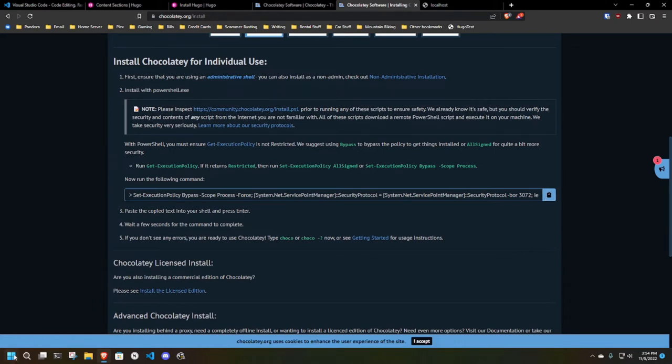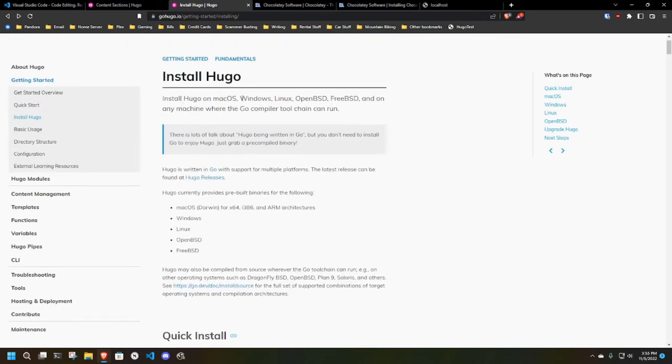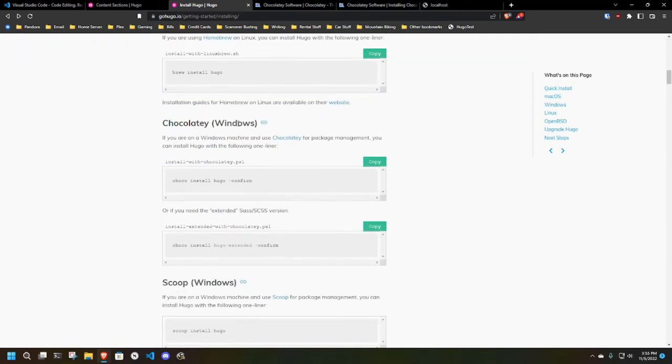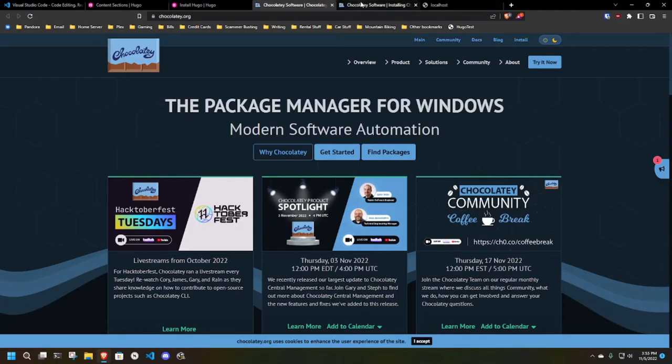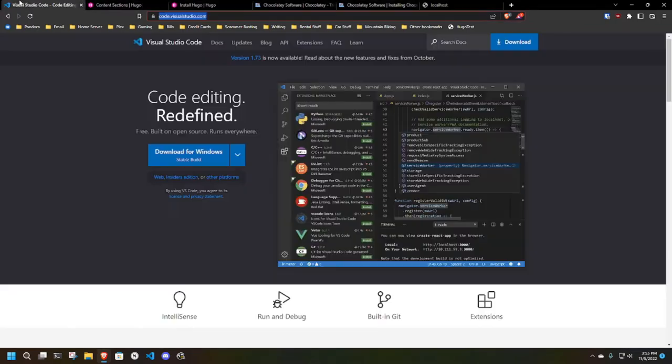this PowerShell script, and then you launch an administrative PowerShell, paste it in there, hit enter, and it'll install Chocolatey. And after that, you can use this Chocolatey Windows section on the install Hugo page, and you also copy this and paste it into an administrative PowerShell, and it'll install Hugo.